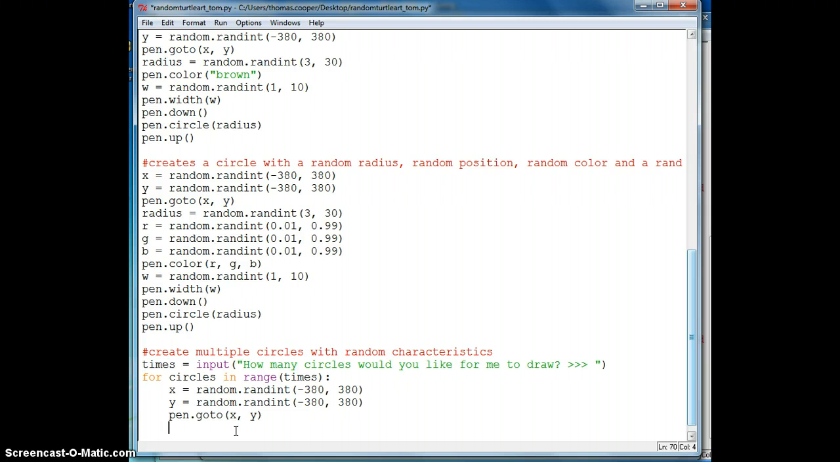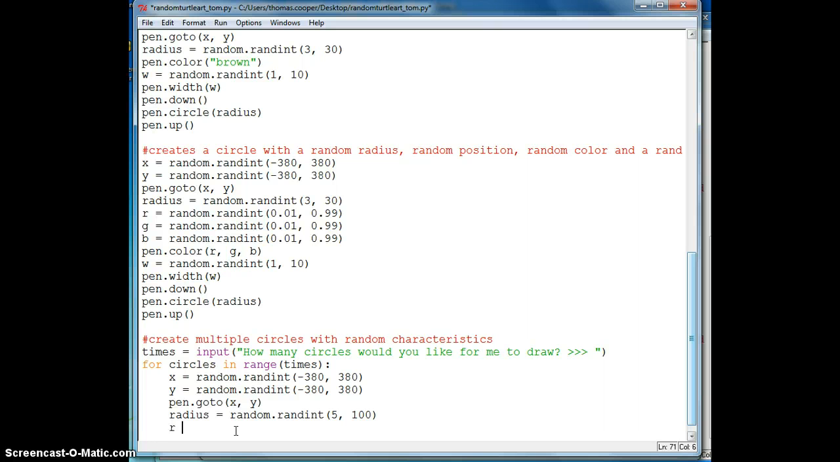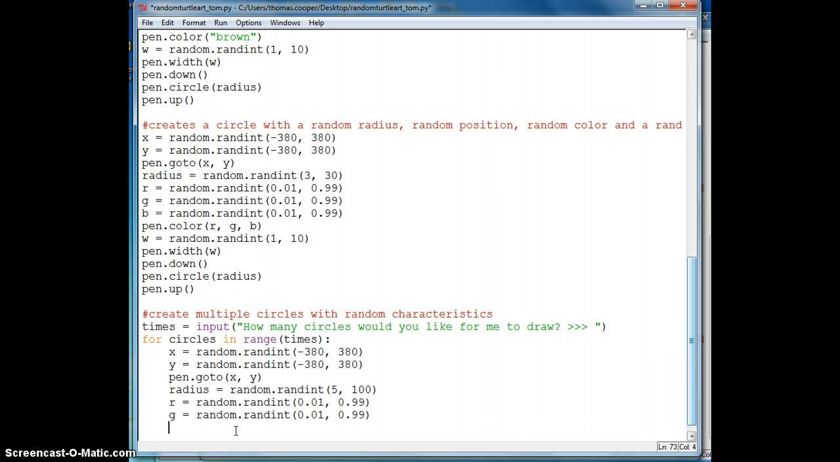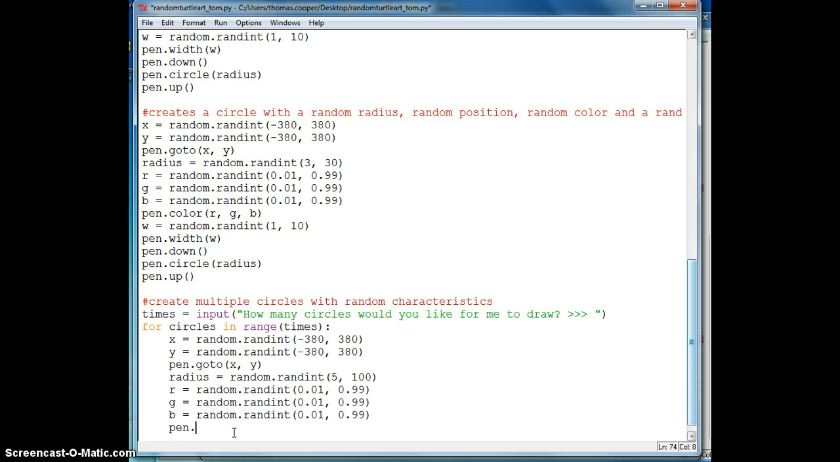And then we need a random radius for the circle, so we'll create a variable called radius and set it equal to random randint, and we'll do them anywhere between 5 and 100. And then we need random colors, so we'll create a random number for the r, so we'll say random.randint, and our lower range will be 0.01 and our upper range will be 0.99. And then we'll do that for green. If you want to copy and paste, that's okay. So that's 3 values for red, green, and blue, and then we'll pass them into our color method.